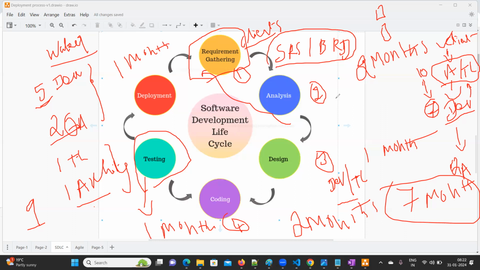In the analysis and design phase, we have HLD and LLD documents. What is HLD? High level design, and low level design. We have to prepare these documents and get them reviewed with your clients or your architect. In waterfall methodology, we used to follow this: HLD and LLD, the high level design and low level design documents.